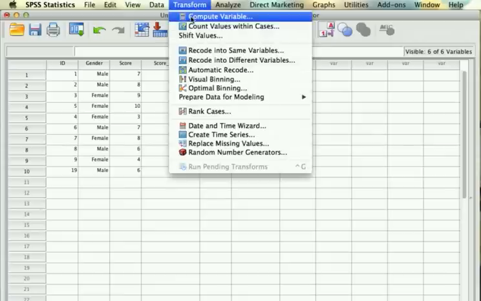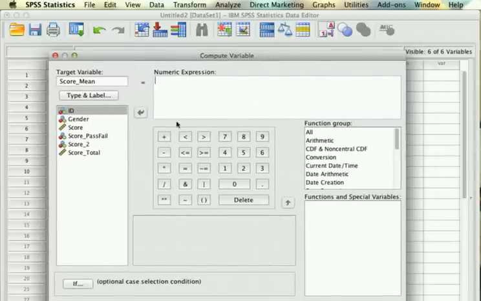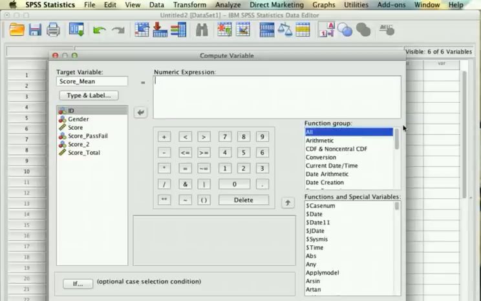So again, we go back to compute variable. So everything we did before will stay. If we want to get rid of it, you would just click the reset button, and we'll bring everything back to the default. So we'll call this one score mean. And the best way to do means, or a lot of standard deviations, anything, is to take the function, because it's automatically going to treat missing data properly, whereas if you do it just with the calculator, it handles missing data differently. So my recommendation would be to actually use the function.